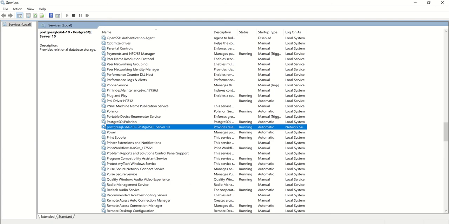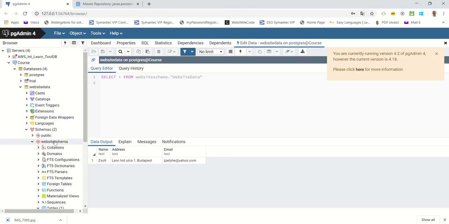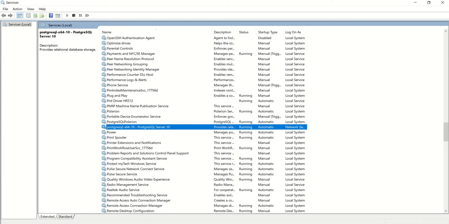And since this is running, that's why I am able to see the schemas and the database table. But if not, it will not show anything. So let's see how to stop this service. You have two options. Either you right click here on the service and you click on stop.